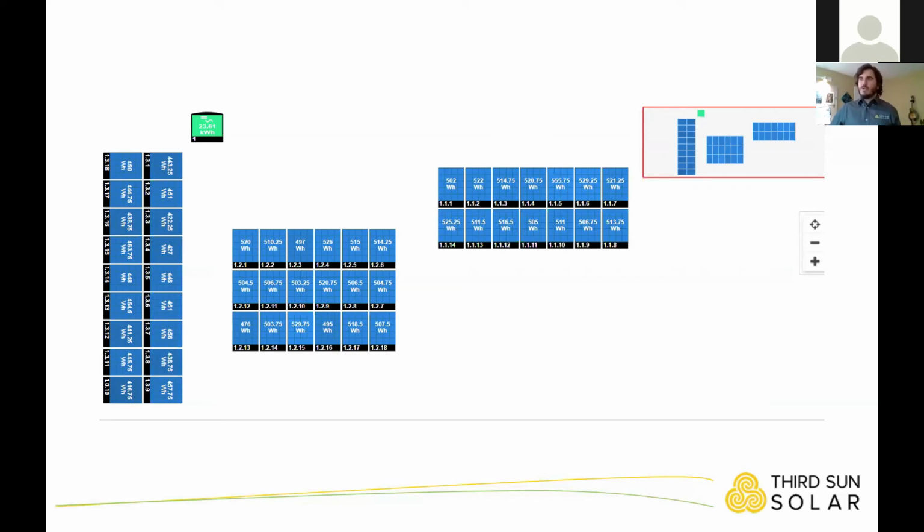And so also here, this green box is your inverter. So how much energy is coming in total of the system into that inverter. So this is cool to see. You can see the impacts of shade. So maybe a tree is in the morning time and affecting some of these eastern panels.